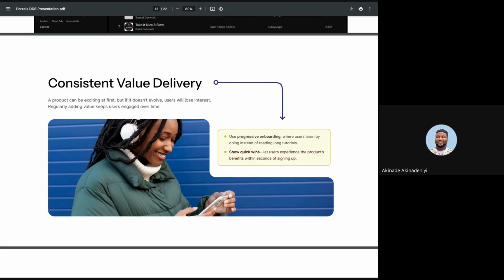House Party, the same thing. House Party died when TikTok Live came and Instagram Lives came. And the rest is history. So companies like TikTok keep users excited by constantly introducing new trends, filters, and challenges.